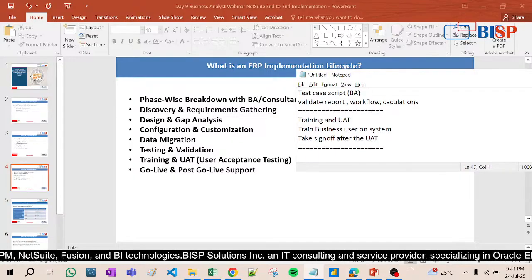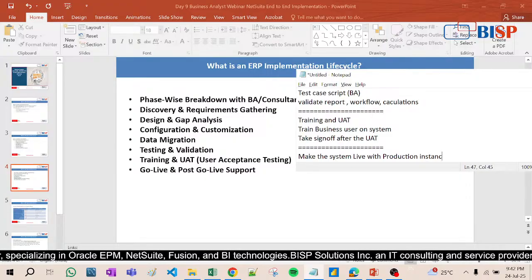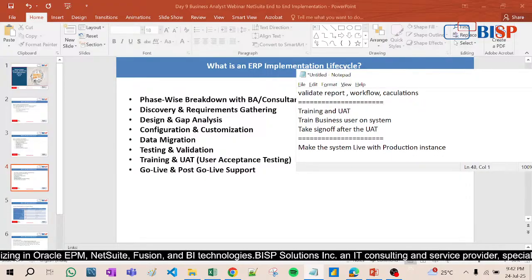Then go live and post go live support. Make the system live for real-time usage. First of all, you have to make the system live. Post go live means make the system live with the production instance. Then the next part, monitor for issues during the first few weeks.